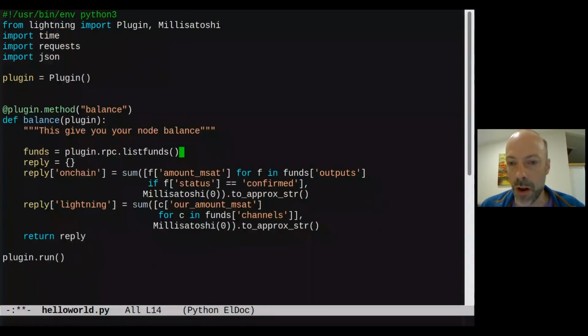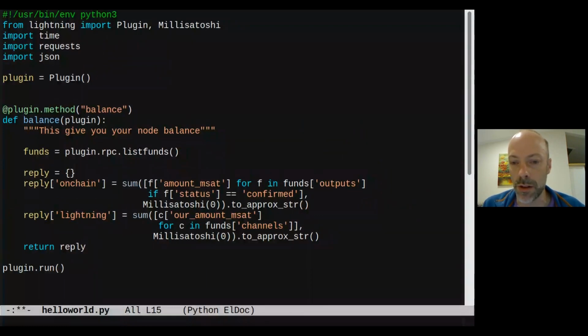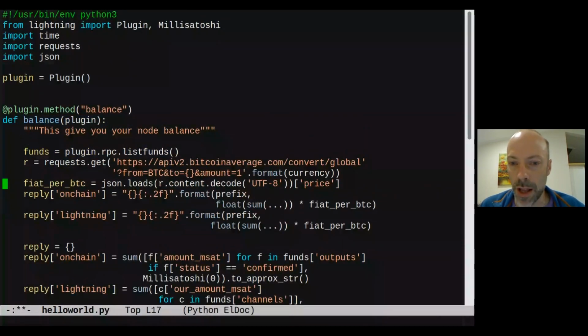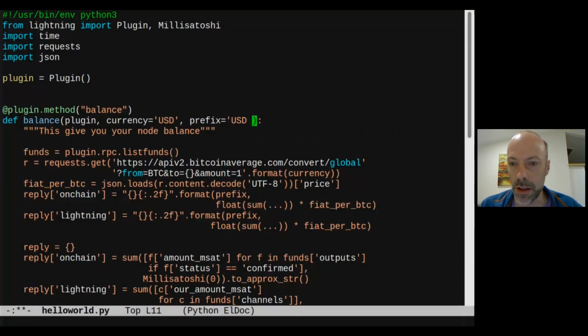And we're going to call out to one of the places that will offer an API that does this. BitcoinAverage.com, for example, has an API that converts. Currency equals, let's default to USD. Prefix equals USD dollar. There we go. So this basically just gets the Bitcoin price.